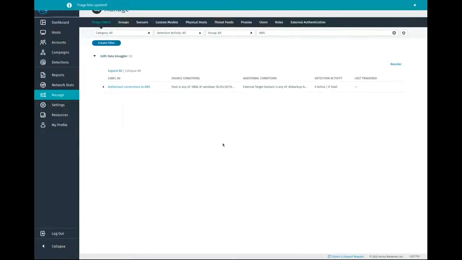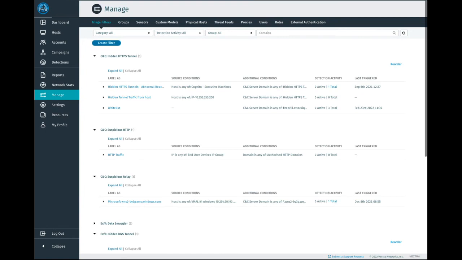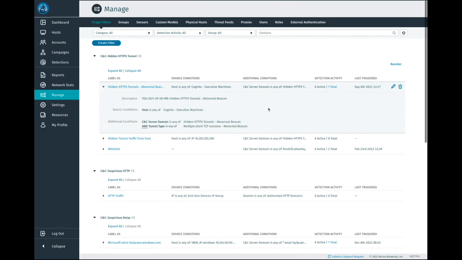We're now going to review our stagnant filter. Stagnant filters are ones that have not fired on a detection for a period of time. As I said previously, we recommend reviewing all triage filters regularly. In this instance, we are reviewing detections that have not triggered for 3 months or more. In this example, we can see that this rule has not triggered since September the 6th, 2021.